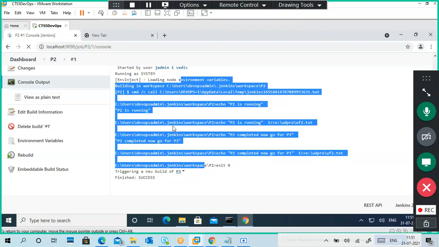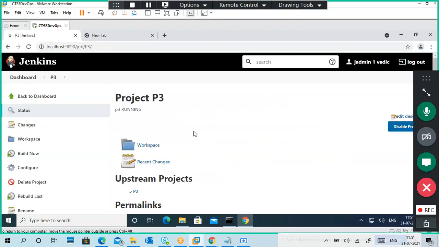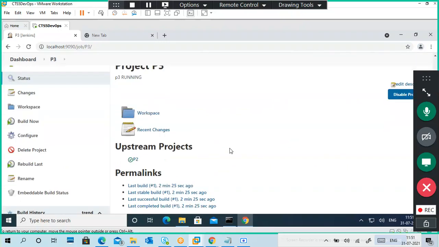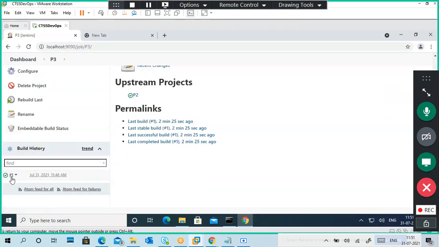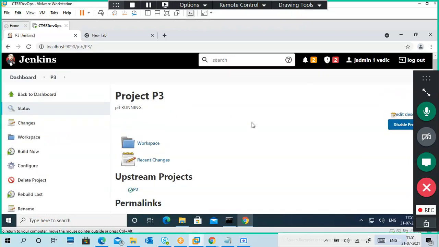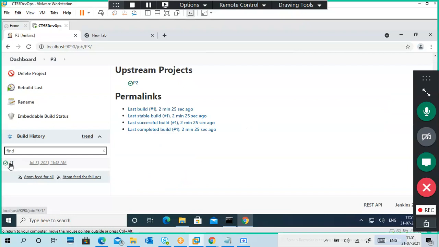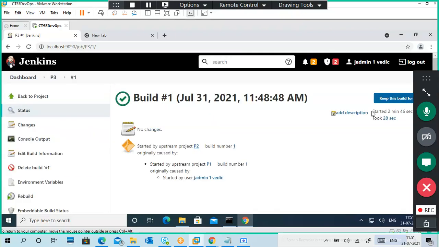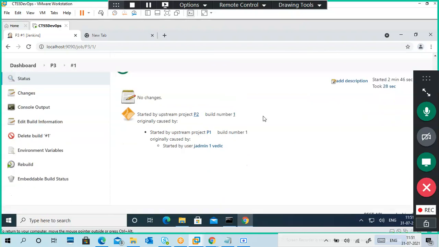So what is the use of this upstream and downstream? I told you what is upstream and downstream. I think you understand what is the previous one and next one. Okay, so what is the use of this one? Anyone? You can build multiple projects in a separate way, and also each one we can link. If this project is done, then go to the next one.